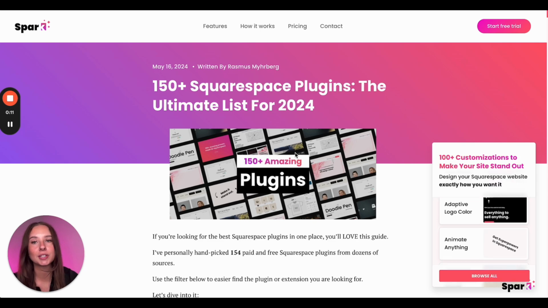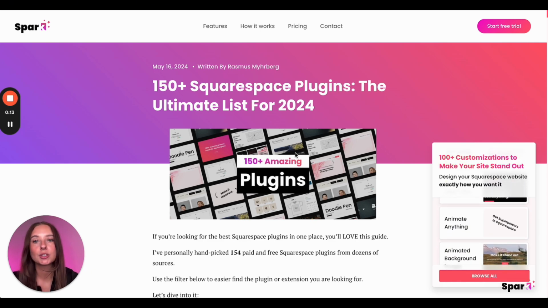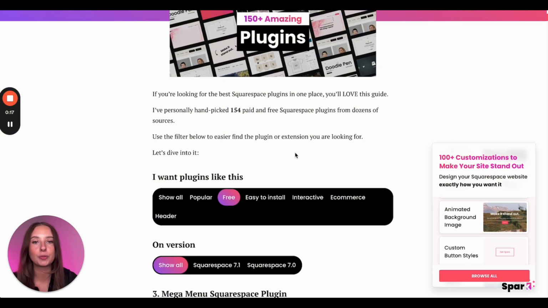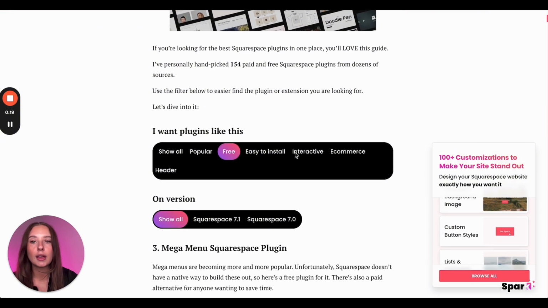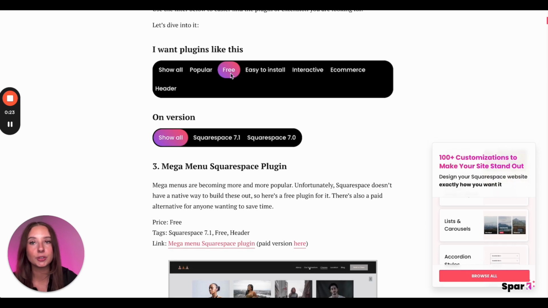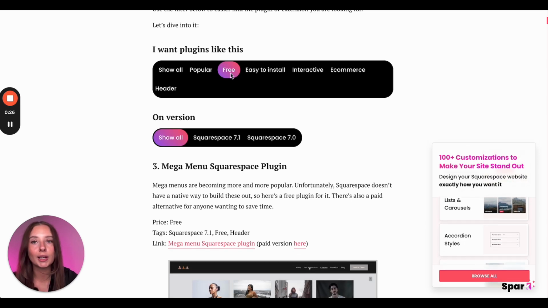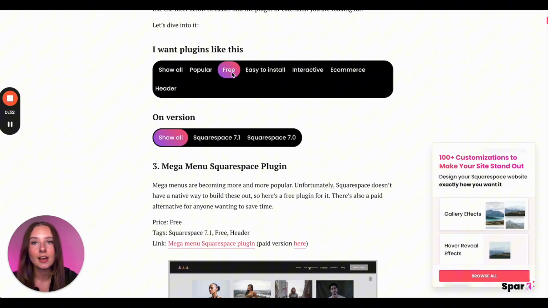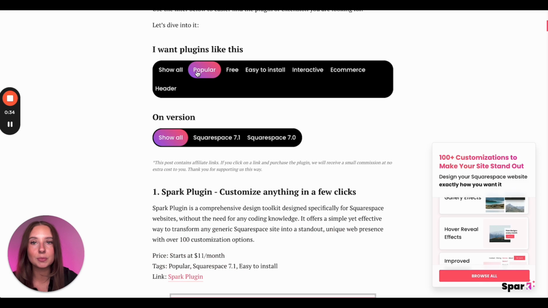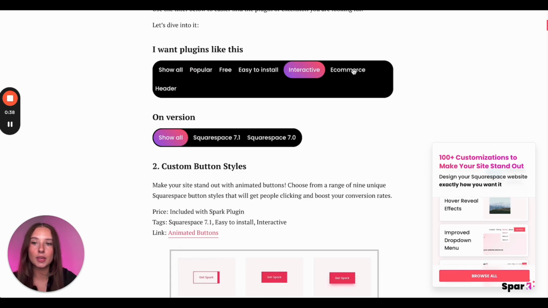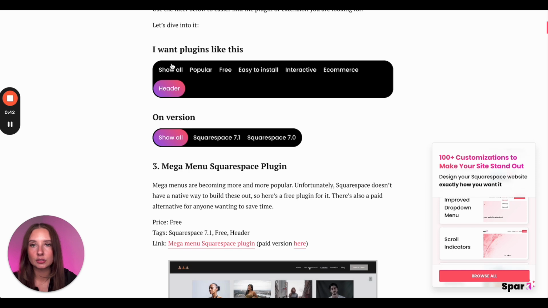So we have rounded up over 150 Squarespace plugins that you can explore, and we're going to go through a few of them with you today. And as you can see, we have a filter at the top of the blog post, and you can basically filter through depending on what kind of plugin you need. And of course, we love having free plugins. Who doesn't?